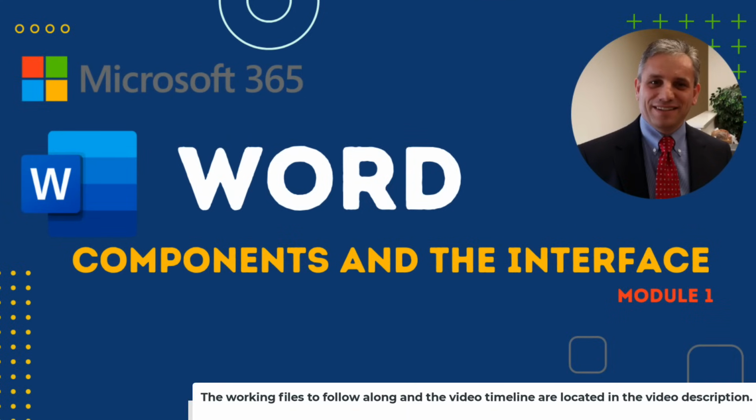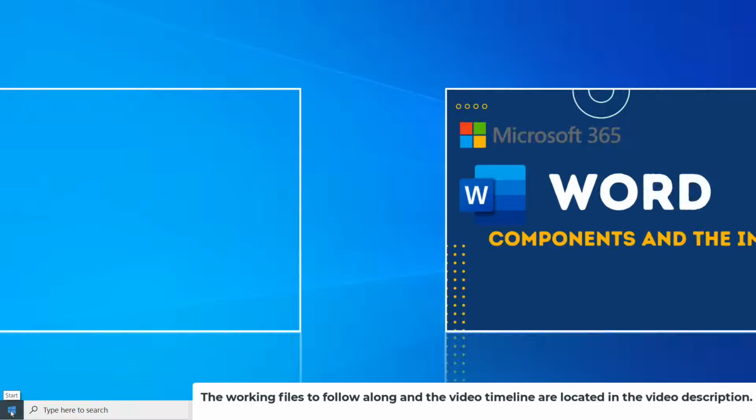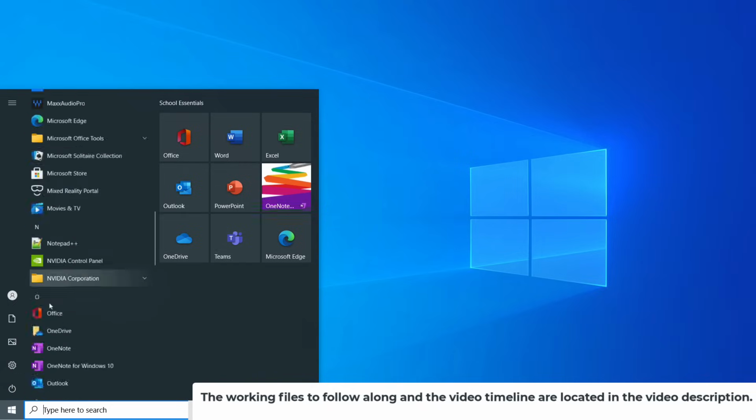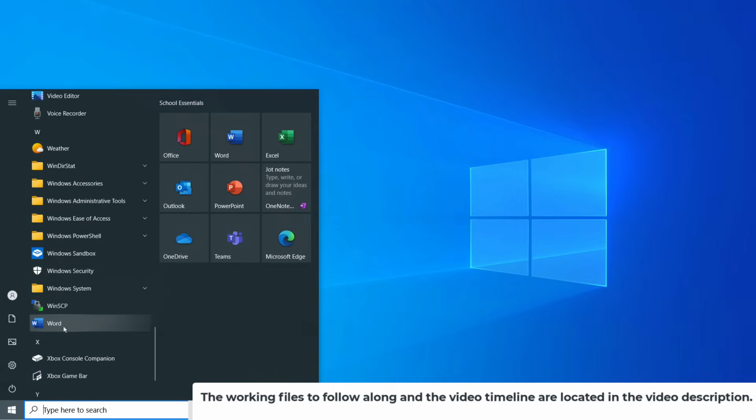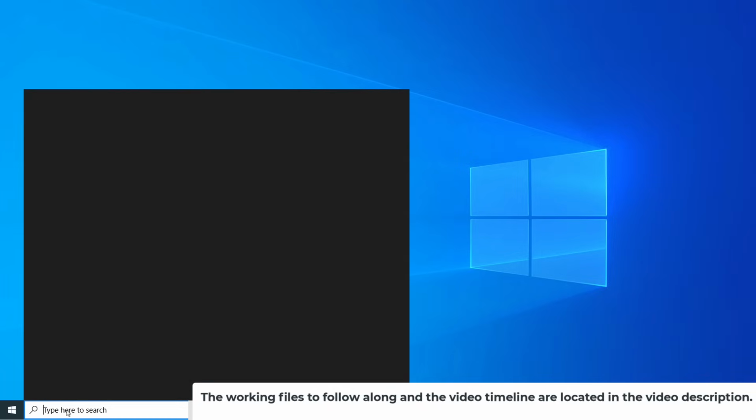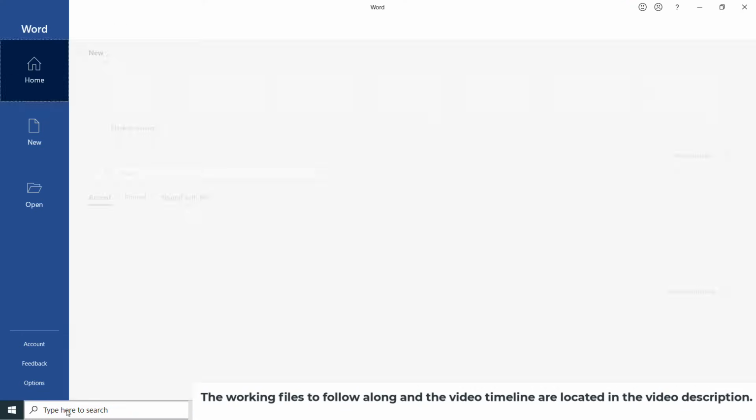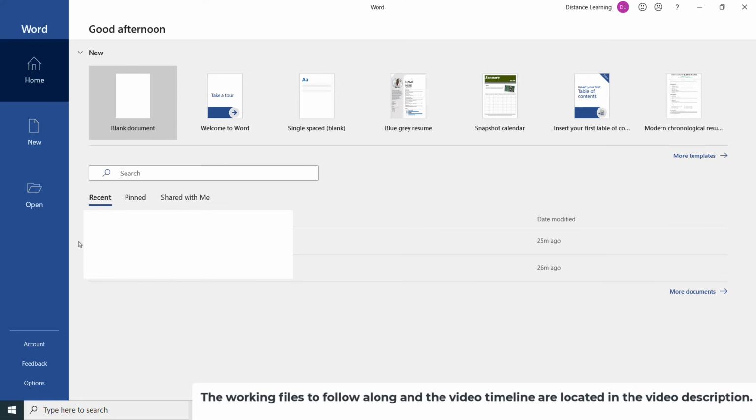So to open Word, once we have it installed on the computer, we click here on Start and then locate it under the list of our programs here, or we simply type Word and then hit Enter. Once we open Word, we are presented with these options here. On the left, we have three tabs. We have the Home tab, New, and Open.